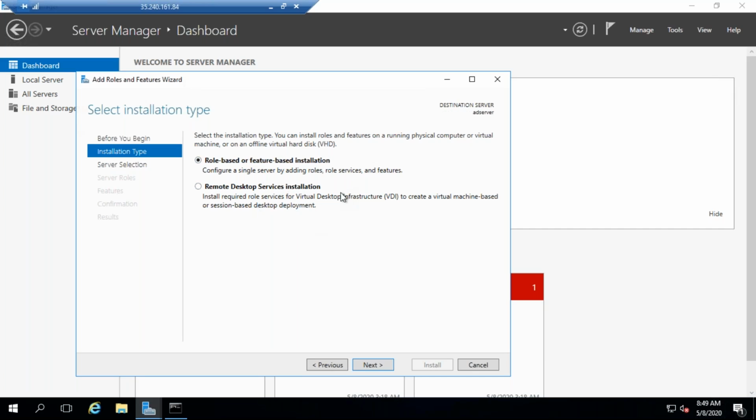Which feature do companies go for, role based or remote desktop? Role based only. Remote desktop they will not go for. This is a different concept, I'll tell you this later. Usually you'll go with the role based only.